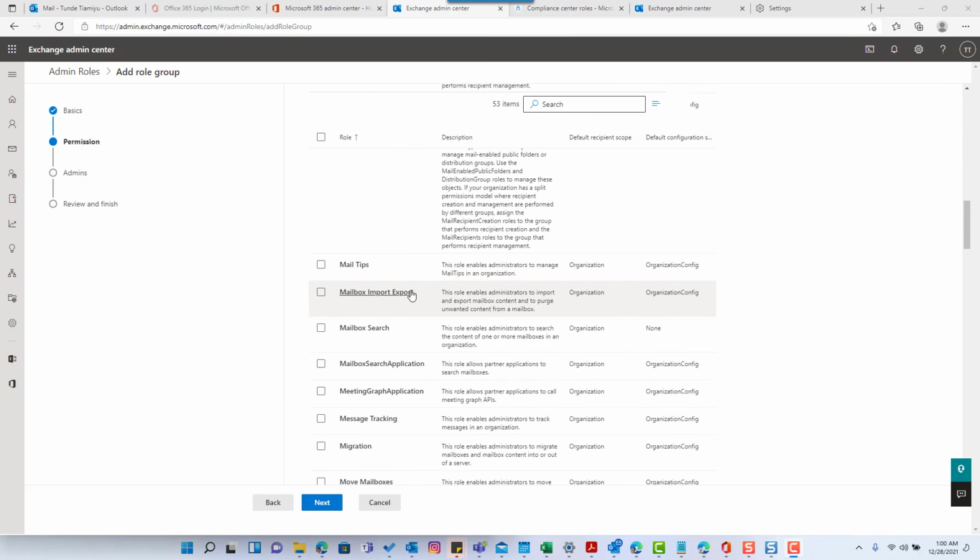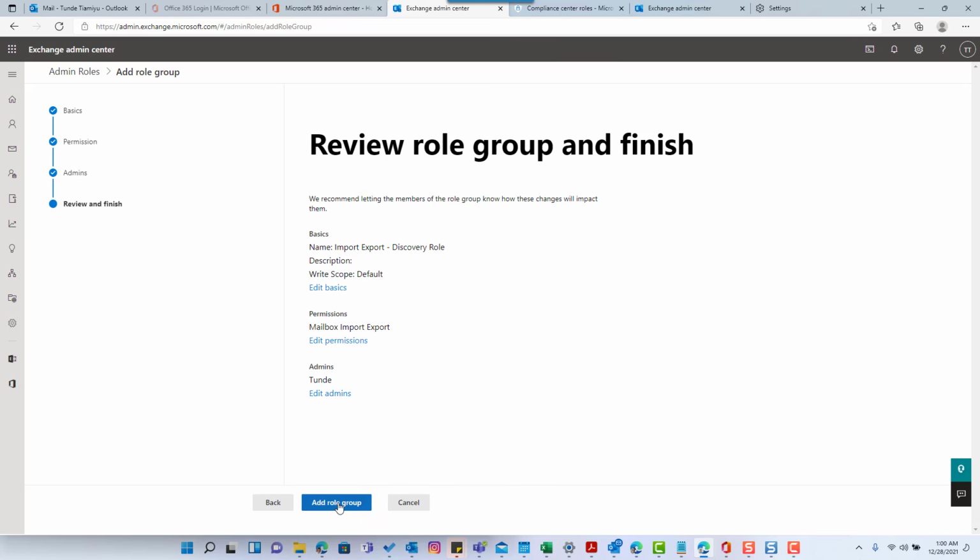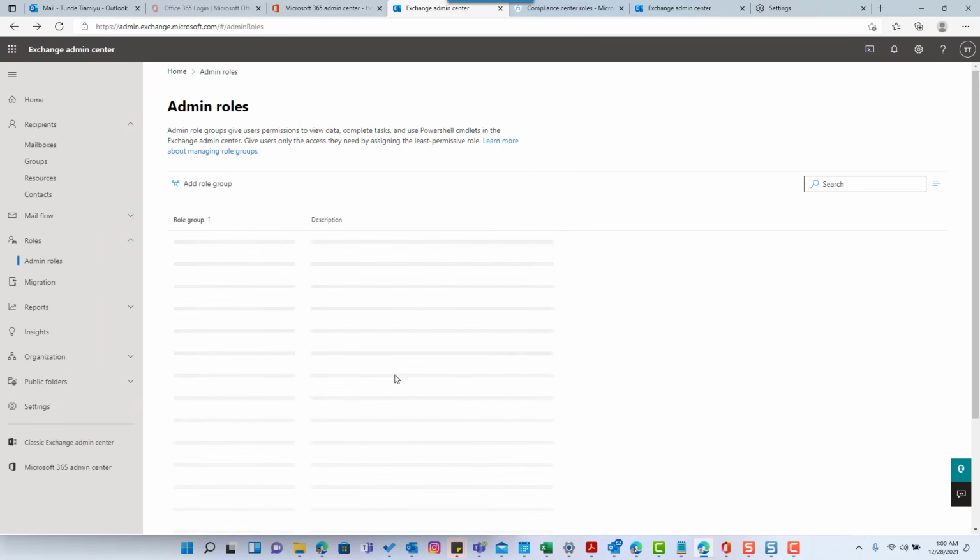So right here, mailbox import export. You check that, you click next, then you add the name of the people that you want to give this access to, and then you click on add role group. Since I already did this, I'm not gonna do it again.